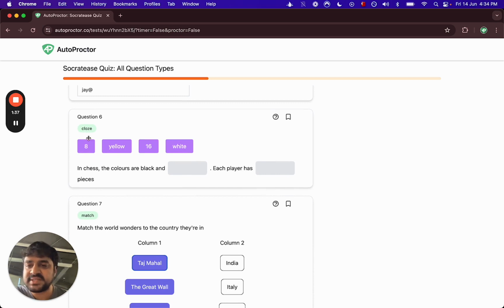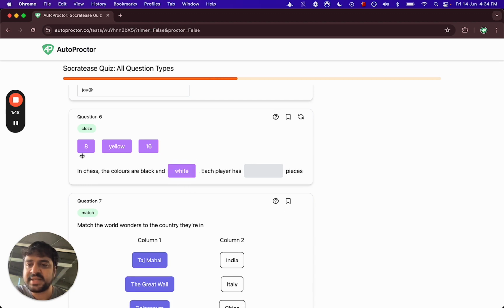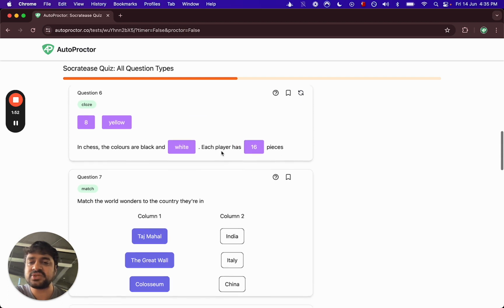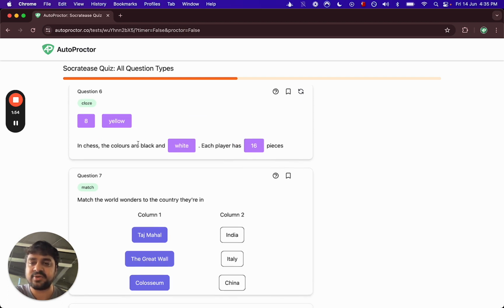Then we have a close. So a close question type is where you have a statement, you have blanks, and the blanks are to be filled. So in chess the colors are black and white, and then each player has 16 pieces, right? And so this is like fill the blanks where you drag and drop.